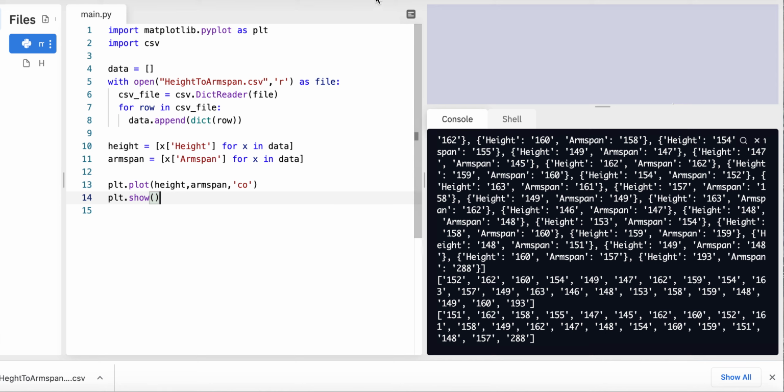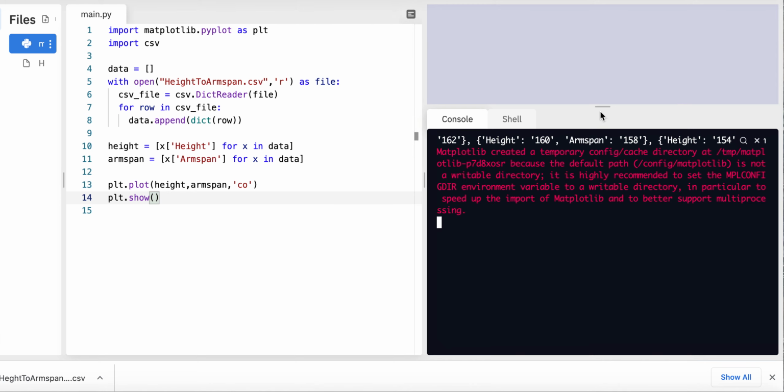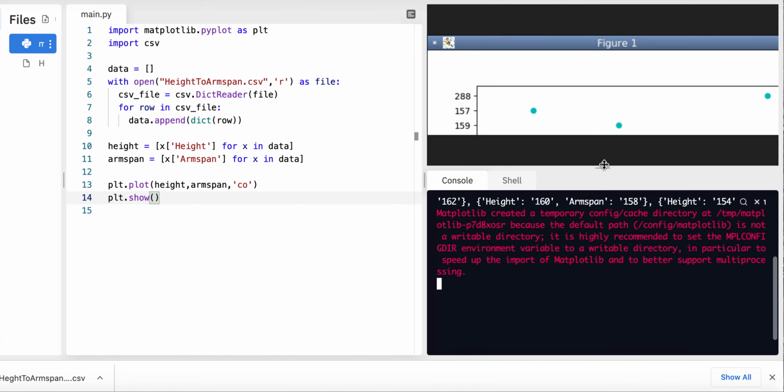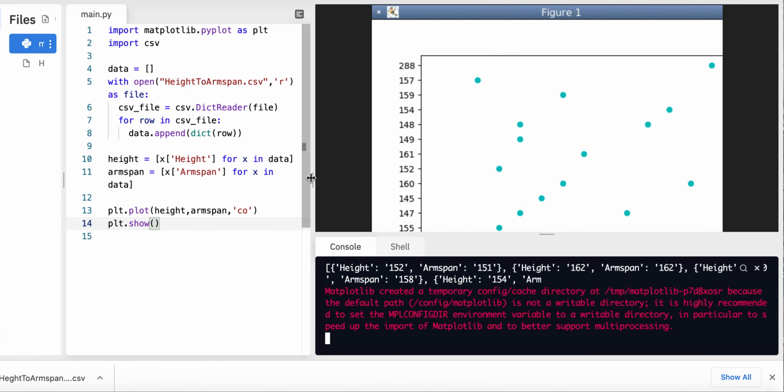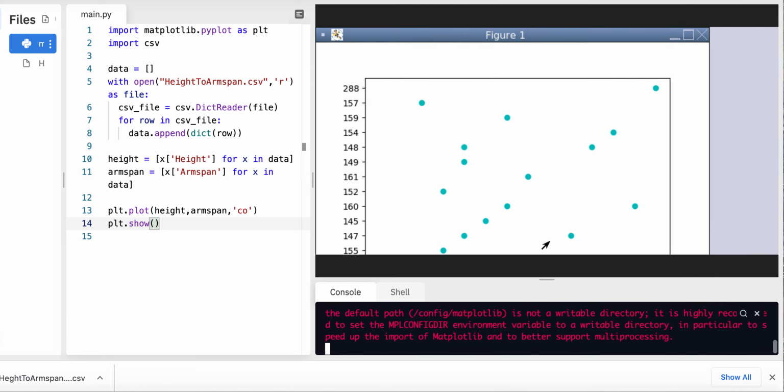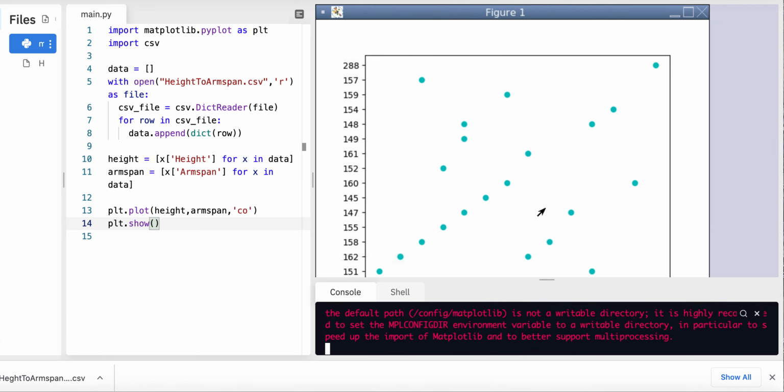So now when I run this, what happens is I get a scatter plot of all the data that we just had in those lists.